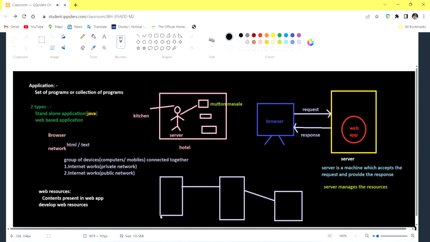Now, web-based application. Web-based application means the application will not be present in your system; it will be present somewhere else. Like Facebook, which I have not installed in my system, and WhatsApp Web. WhatsApp web application is there, and a standalone application is also there. You can download the application as standalone, or you can use the web application also.